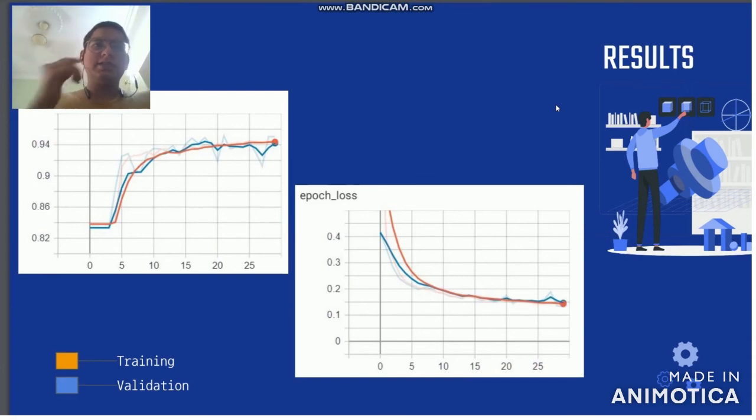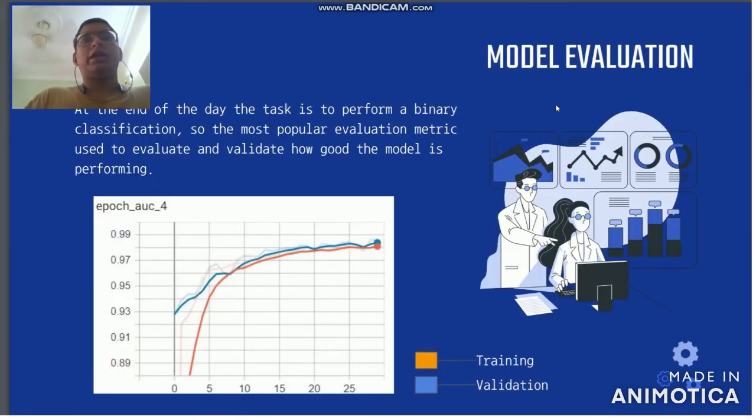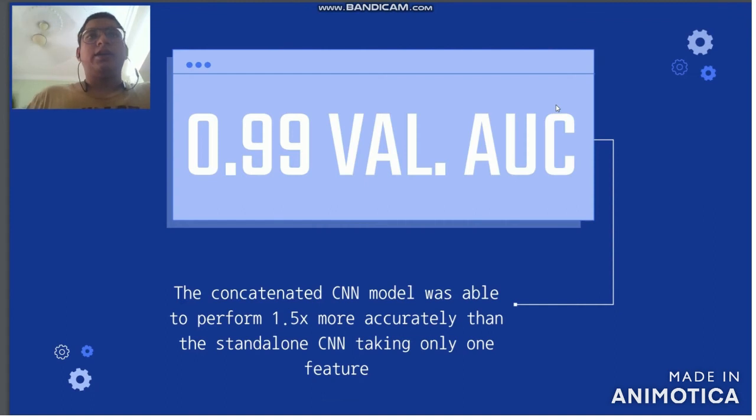Since this is a task of binary classification, we needed to evaluate the model. The best way to evaluate the performance of a model in binary classification is using AUC ROC curves. In this evaluation, we got around 0.989 of AUC, which is a pretty good AUC in my opinion. And on taking an average of all the runs and calculating the AUC, we were able to achieve 0.99 validation AUC.